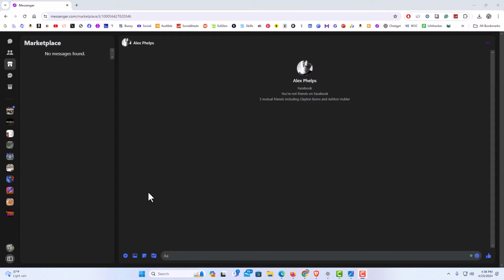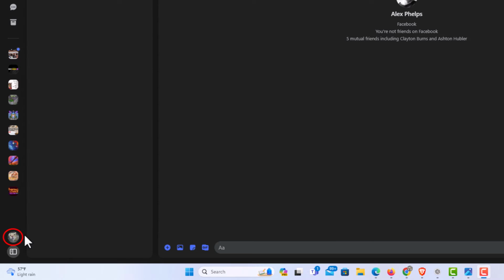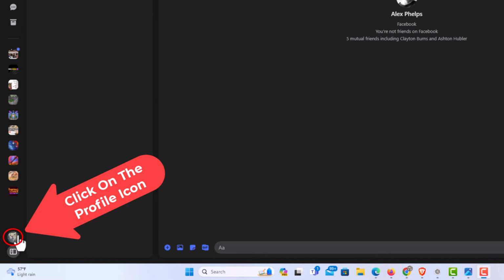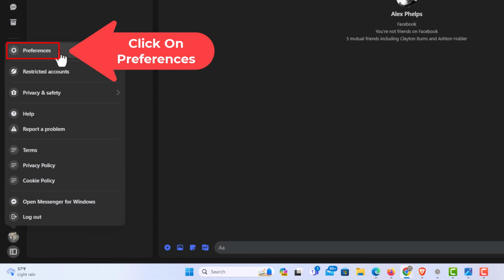To turn your active status off or on Messenger, it's very easy to do. First thing you want to do is go down to the lower left-hand corner, down to where you see your little profile icon. You want to click on that. Then you want to go up to where it says Preferences and click on Preferences.